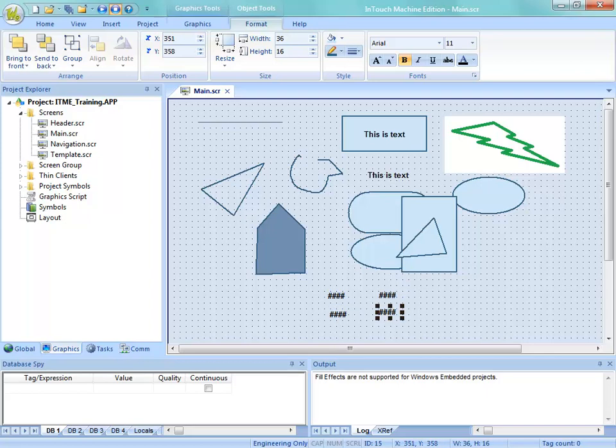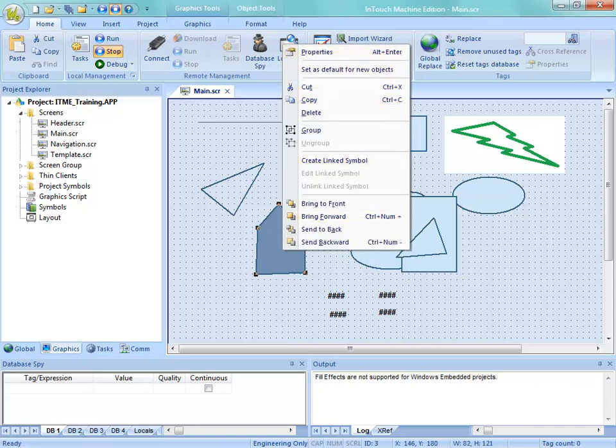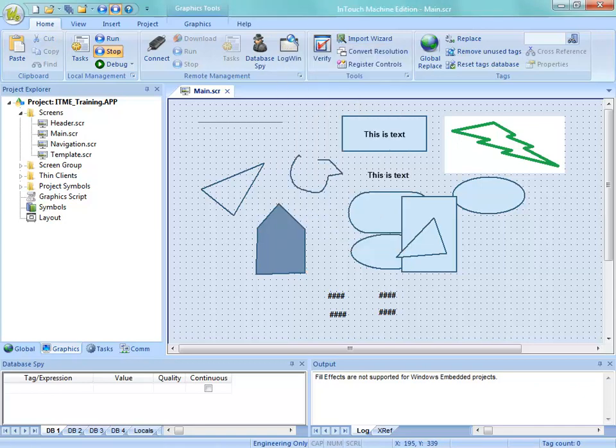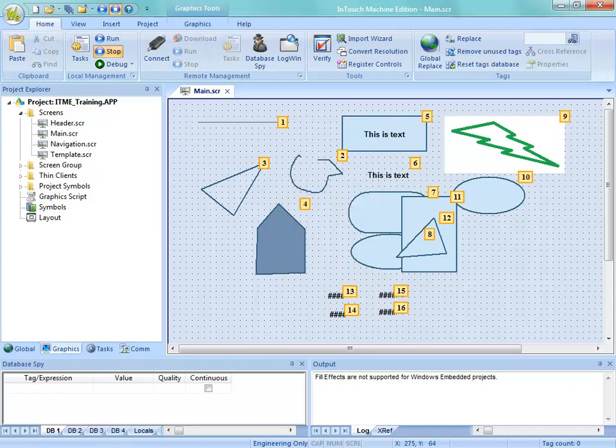But if I wanted to change the tab order, I can right click on the background of the screen, not on an object. So if you have an object selected and you right click, it won't show you this menu that I'm about to show you. You have to right click on the background of the screen, and then you can choose the tab order. That will set the tab order for objects being entered.